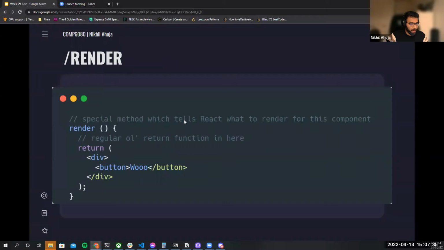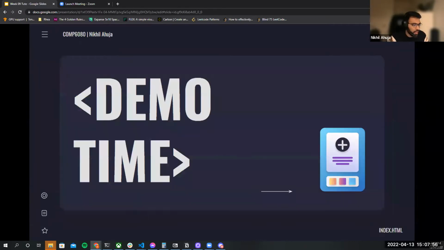The render method is a special method, as I said, that tells React what to render for that component, and in the return for this render method, you just put your JSX. So if you have a button that has some text inside a div, it's pretty straightforward, exactly the same kind of stuff that you would have in a return for a functional component. Cool, so let's see an example.